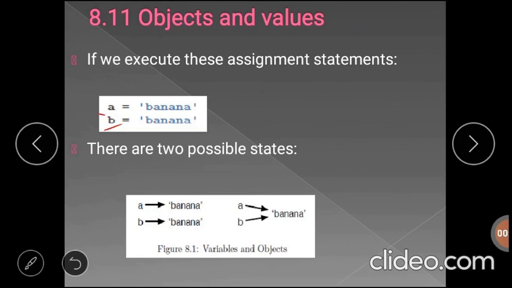We will discuss how objects and values are used in Python. Whenever we assign two variables the same value, the question arises whether both variables are referring to the same object or different objects. For example, here we have a variable a and we are assigning the string banana to it. Again we have one more variable b, and in that variable also we are storing the same data, banana. We know that a and b both refer to a string. But now the question is whether both a and b refer to the same string.